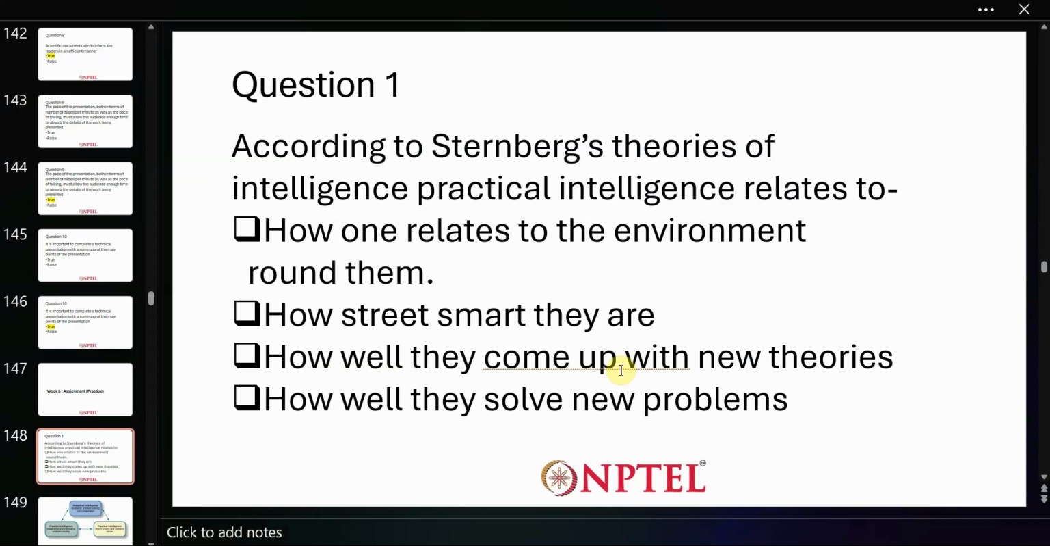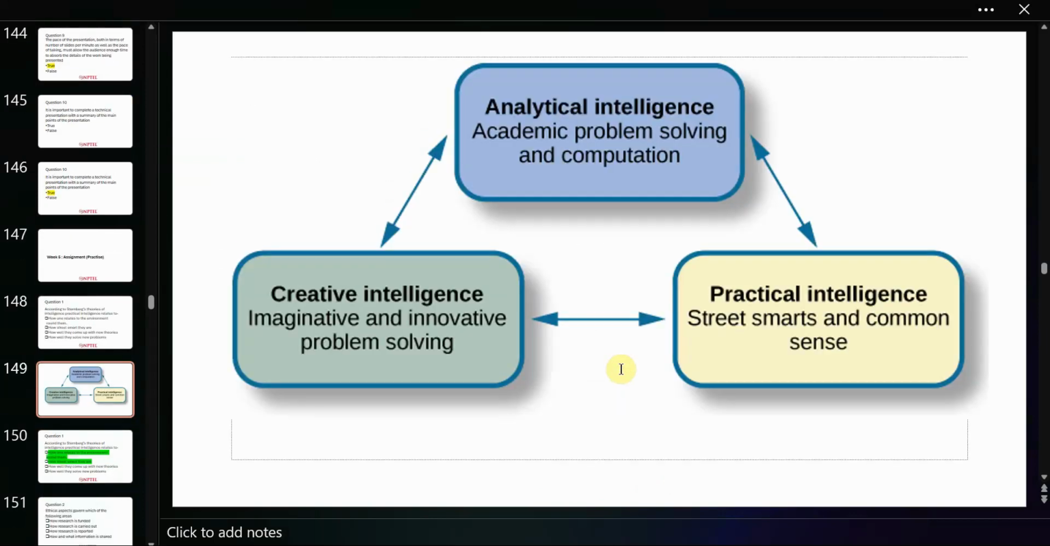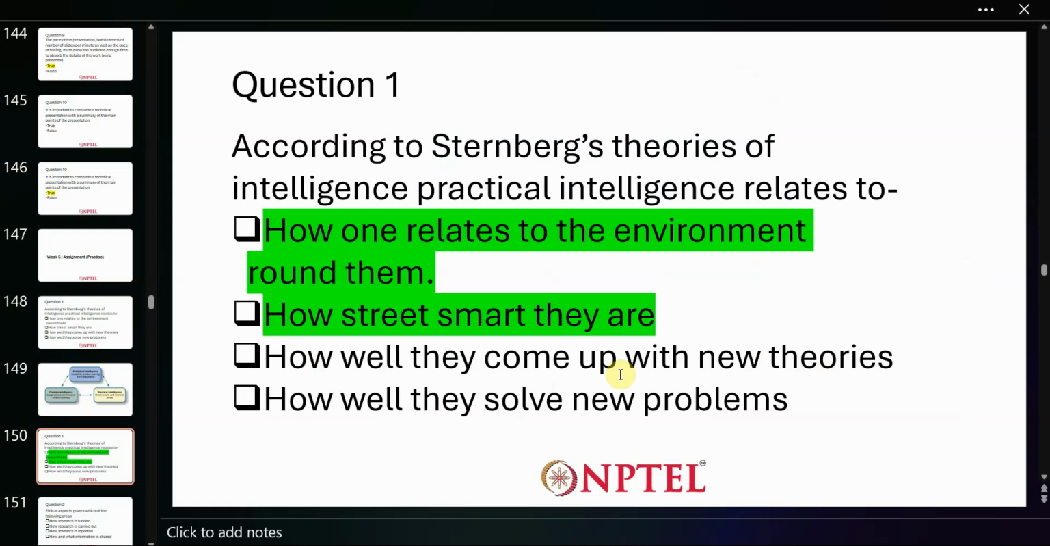So we'll just move fast. According to Sternberg's theories of intelligence, practical intelligence relates to how one relates to the environment around them, how street smart they are, how well they solve new problems. Basically, there are three types of intelligence: analytical, creative, and practical. Analytical is mainly for academic problem solving and computation. Creative is how imaginative these people are, mainly related to something like the film line. Practical intelligence is how street smart and common sense a person is. So according to Sternberg's theory, practical intelligence relates to how well you relate to the environment and how street smart the person is.